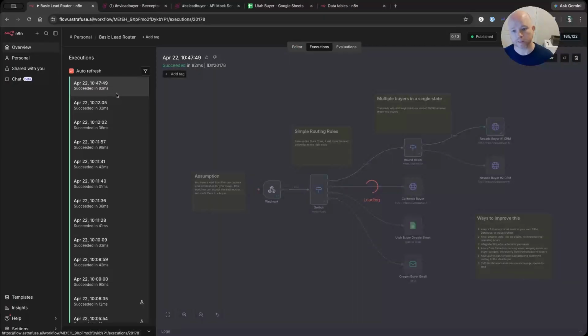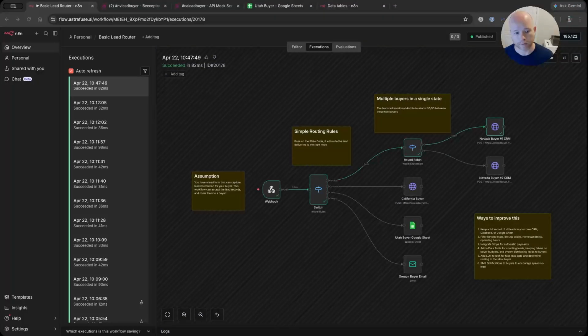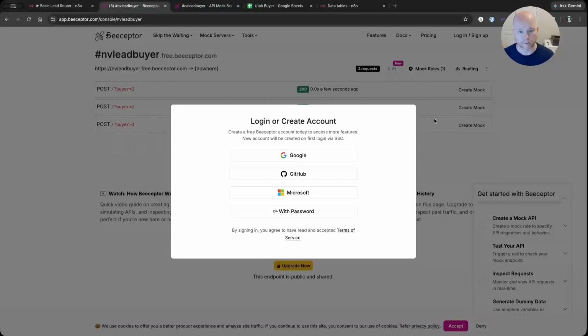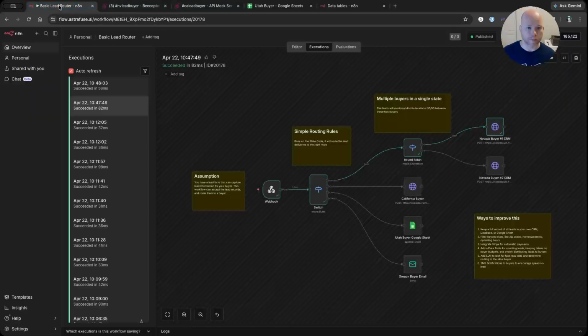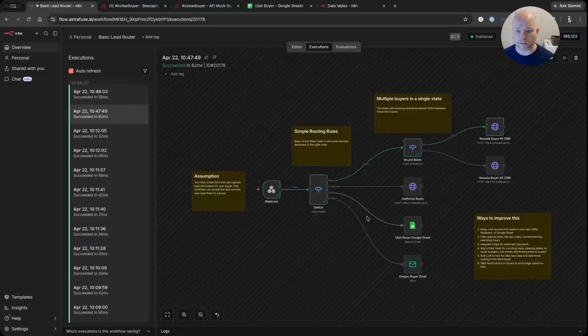Actually, I only did one submission. Let's do one more. Okay, you can see the second one, and I just submitted a third. And you can see buyer 1, buyer 2. It was almost an even split, but I only did 3 or 4 tests. One of them didn't go through. I think I clicked go on the wrong tab. But that's how the basic lead routing works.